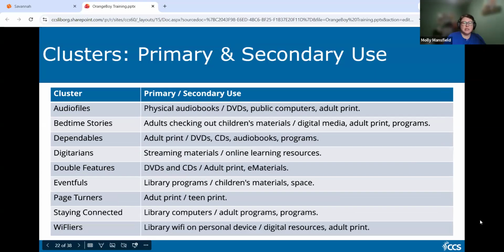And we have three clusters that are hard for our libraries to identify based on the type of information that they draw from. So the eventfuls are based on library programs. And a lot of our libraries are not collecting program level data on patron records. So it might be hard to determine the cluster of eventfuls. Another cluster that can be tricky is the staying connected, which is towards the bottom. That is tied with library computer use.